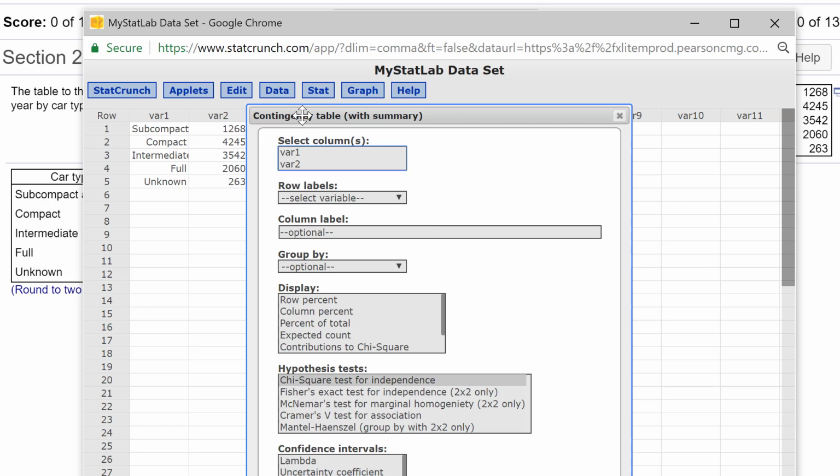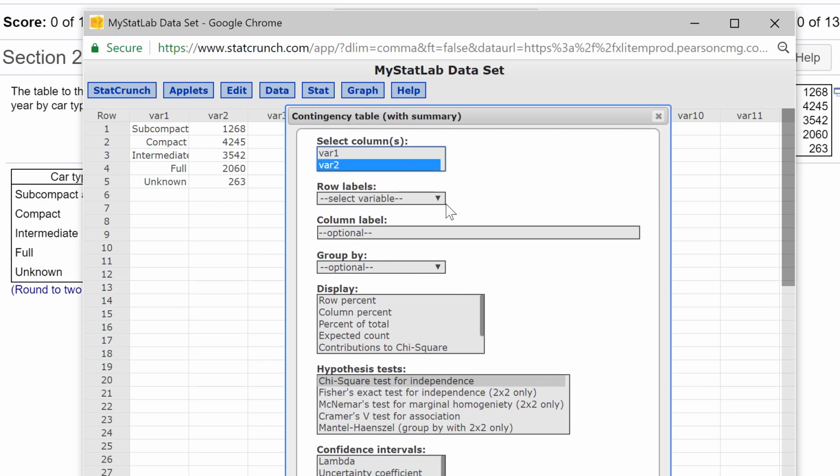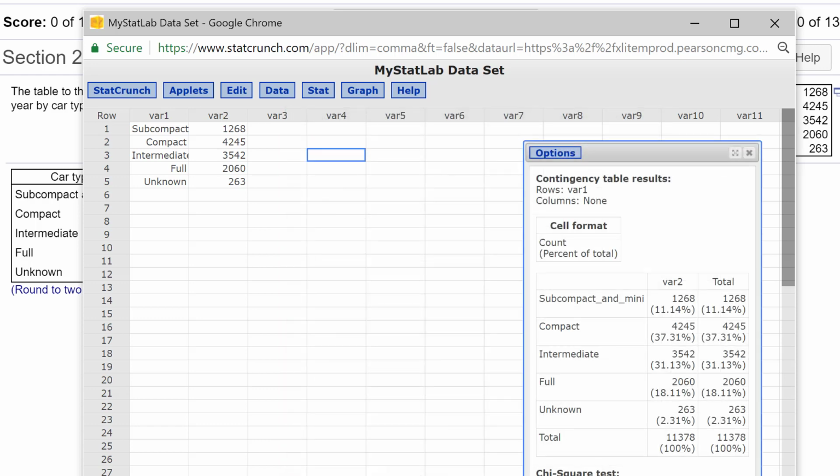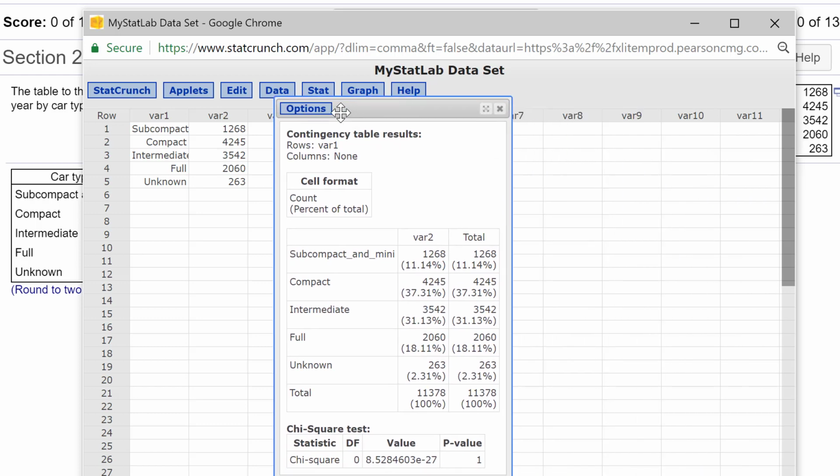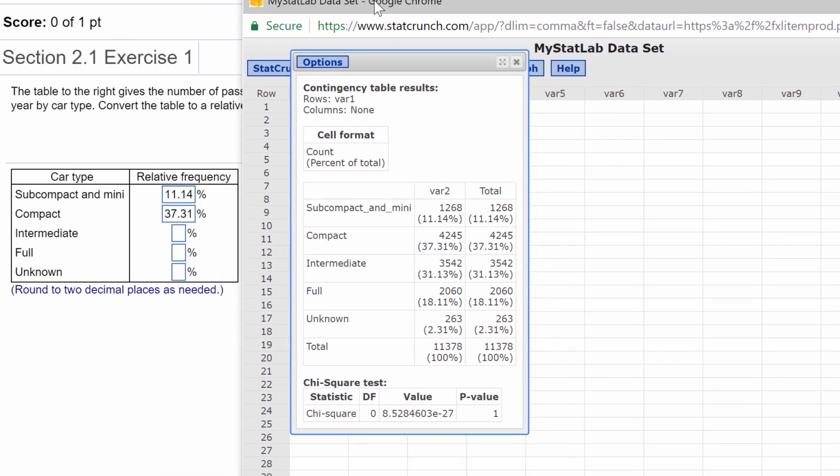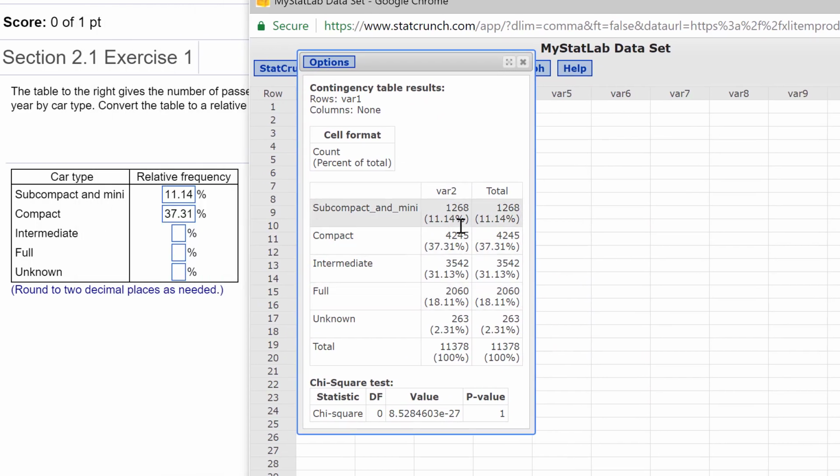So I'm going to select my column. In this case, it's called var2. My row labels, if I need them, in var1. And I want percent of total, right? That's what relative frequency is, the percent of each one per total. Okay, and there it is. So these are the values. Let me move this out of the way so we can see how this compares. We have 11.14%, and then 37.31%. The next one, if I had kept doing these by calculator, would be 31.13.